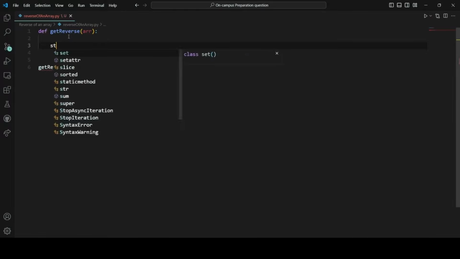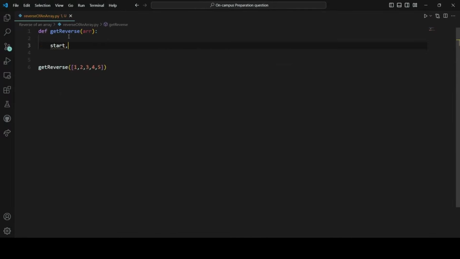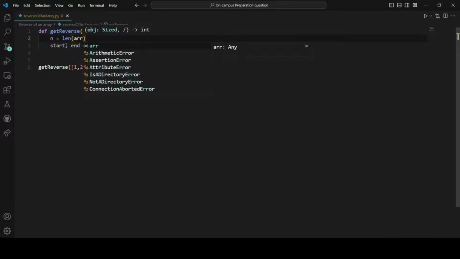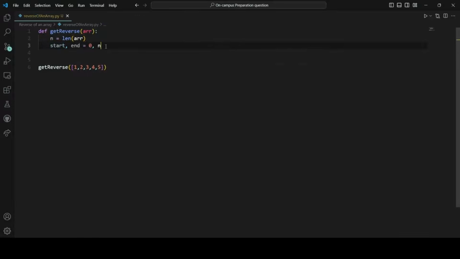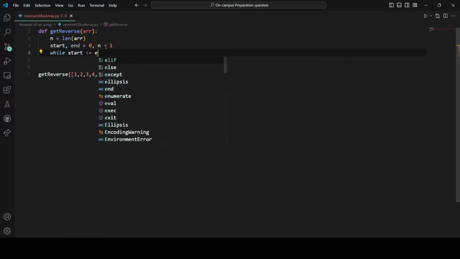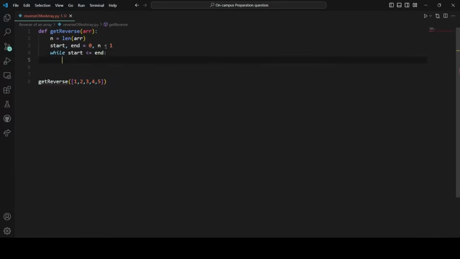So I will take start and end. Start will point to the very first index, and end will point to n minus 1, where n equals the length of the array. Now while start is less than or equal to end, just swap it.